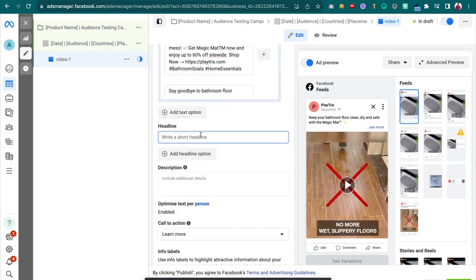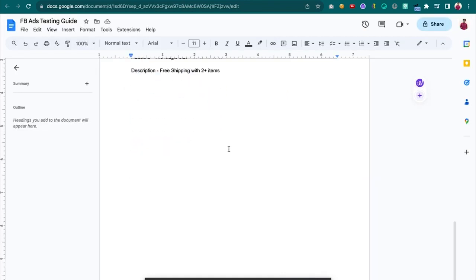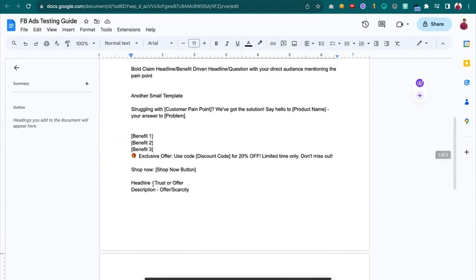Then the headline is one of the most important and crucial parts of your ad, because this is visible directly to your customer. Here, you should focus on either an offer or something related to a trust factor. So it should be trust or offer. Trust means something like 1,000 plus happy customers, or 4.8 out of 5 reviews. So this is what trust is.